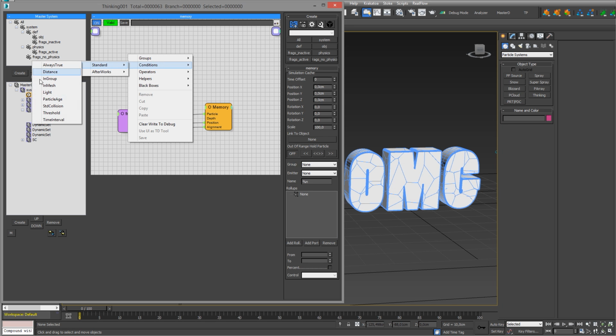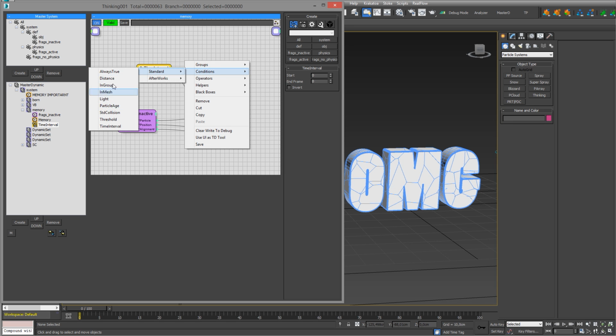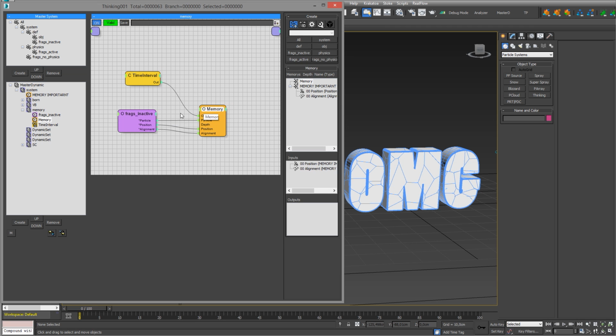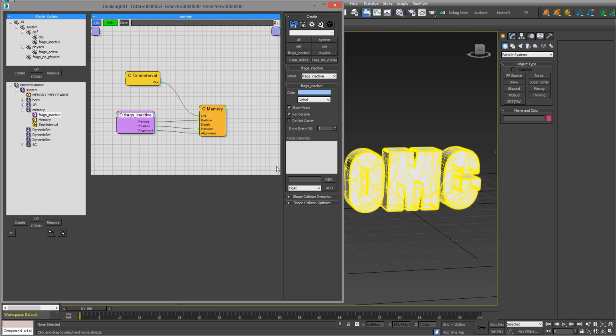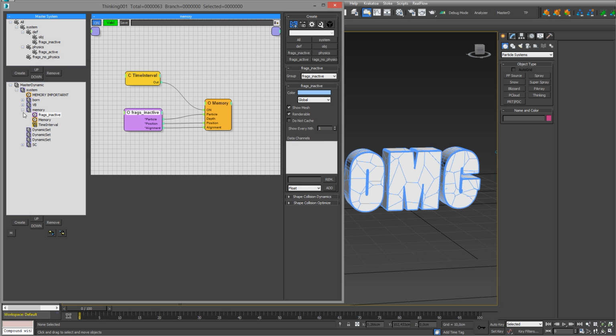So we can use a time interval. Put the on, and all these conditions are like booleans: on, off, true, false. 0, 0, fine. So now we have stored every particle's position and alignment. Awesome. Right? So cool.